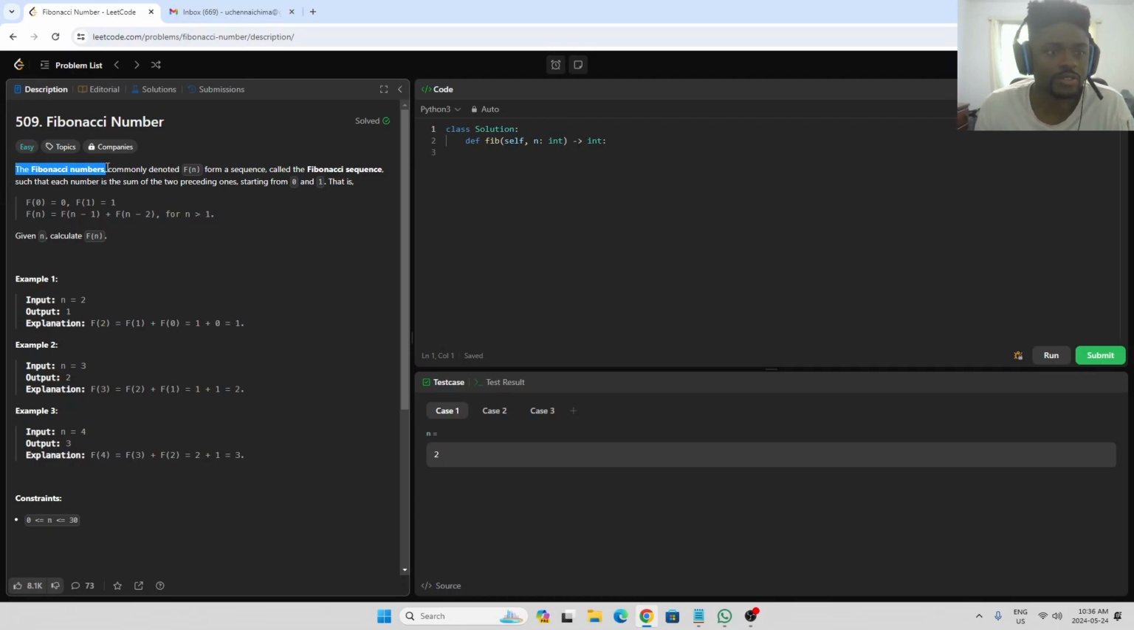So here it says that the Fibonacci number, commonly denoted as f of n, forms a sequence called the Fibonacci sequence. Each number is the sum of the two preceding ones, starting from 0 and 1. That is f of 0 equals 0, f of 1 equals 1, and f of n equals f at any number within the sequence. So let's say we wanted the fifth number, it's going to be the sum of the two previous numbers. So f of n minus 1, the fourth number, plus f of n minus 2, the third number, right?